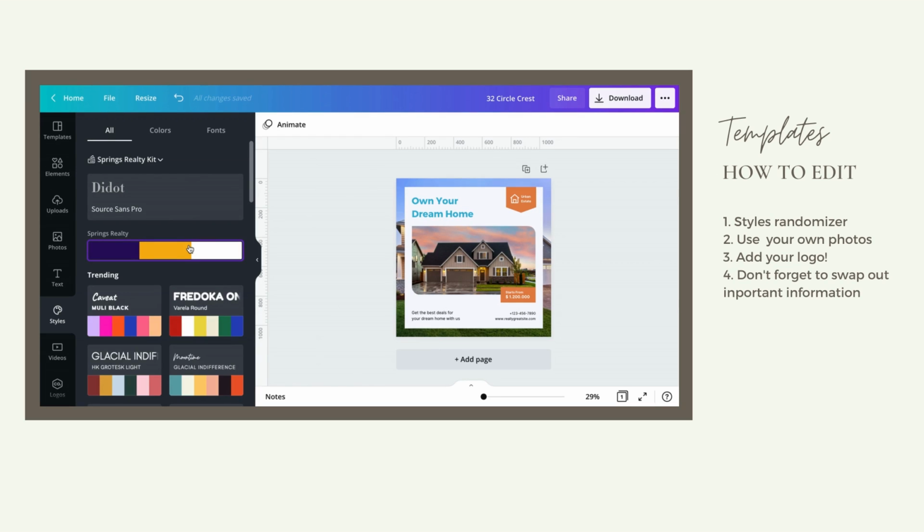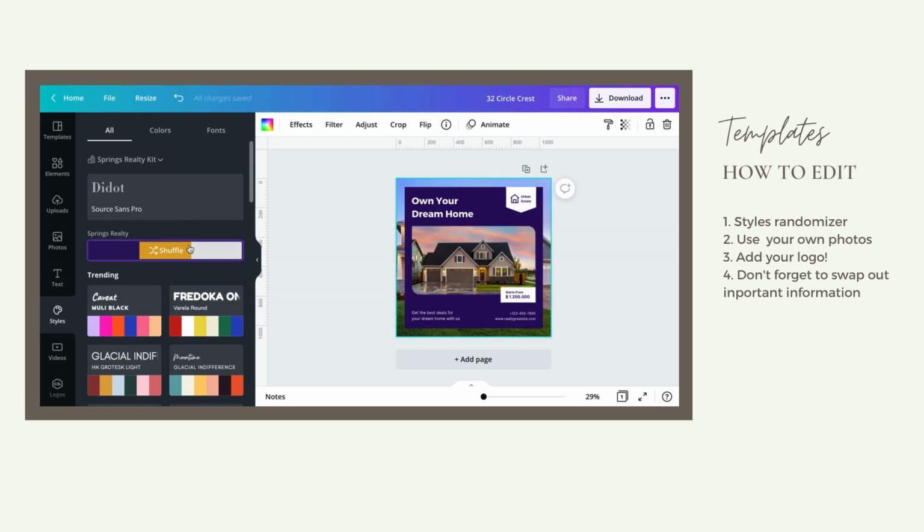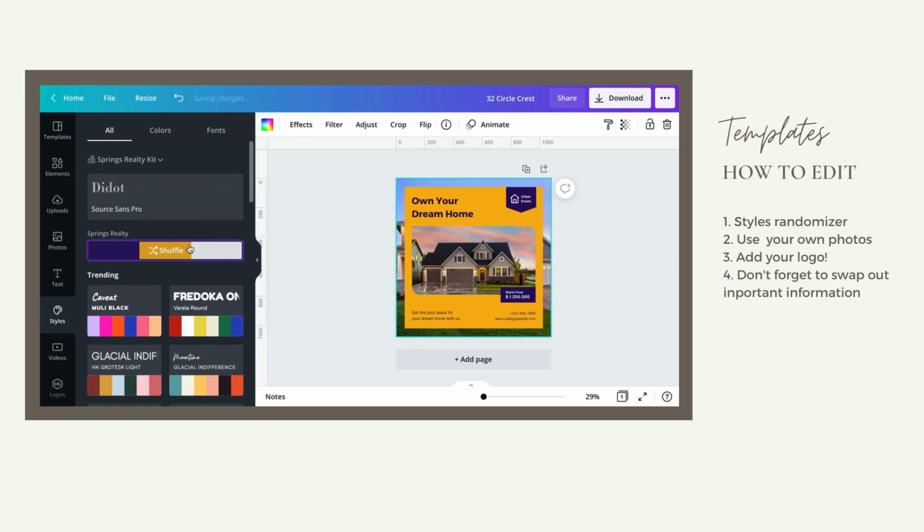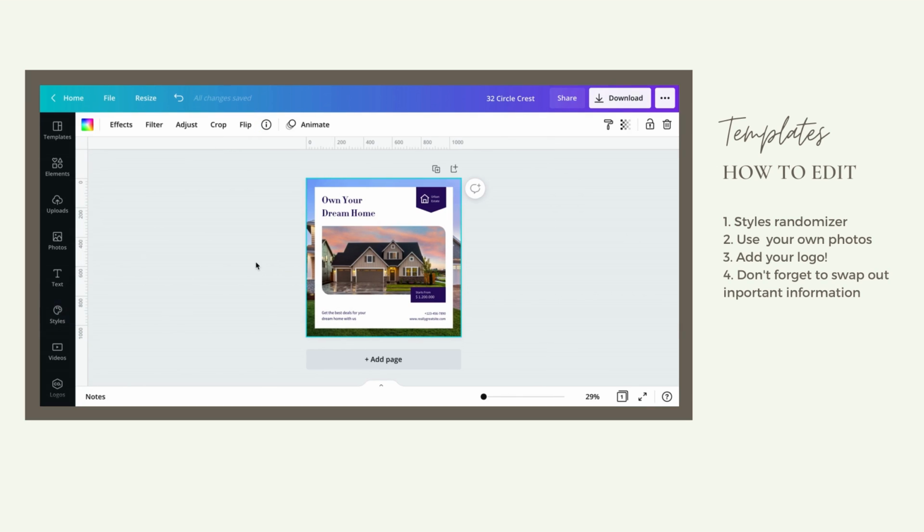So when I click this, it randomizes the colors. If I keep clicking, it's going to shuffle those colors around. I like that best. I'm going to keep it there. But if we notice, the fonts are not the same. So I need to click my fonts, and now my fonts are matched. So the only thing left to do is go ahead and customize the images and the information.